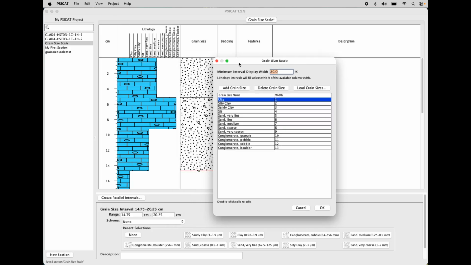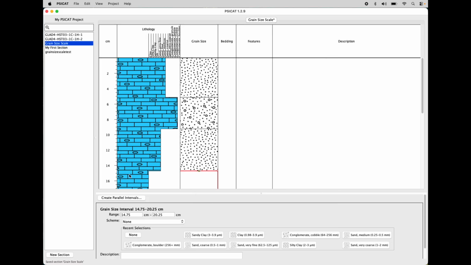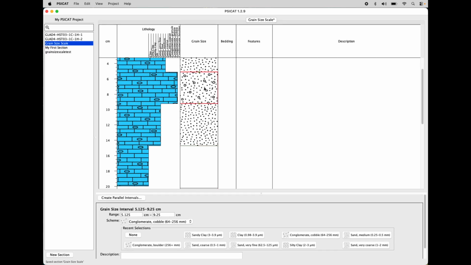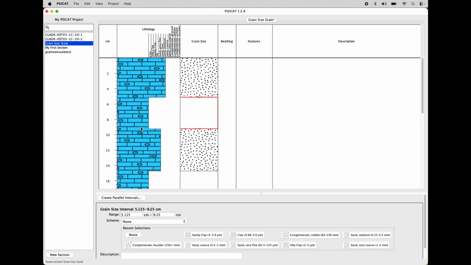So first we'll just look at the minimum width. That's pretty easy to see and adjust. As you can see, the current value is 20%. We could change that to 50%. And if we hit OK, now you can see that our none interval down here, we'll make another none interval there, so these have no grain size, now they're taking up 50% of the available width in the lithology column. So if you want those to be more visible, that is one way to achieve that.